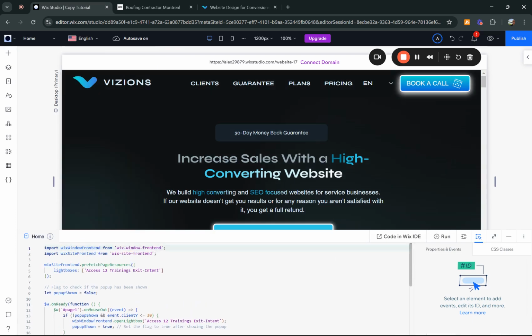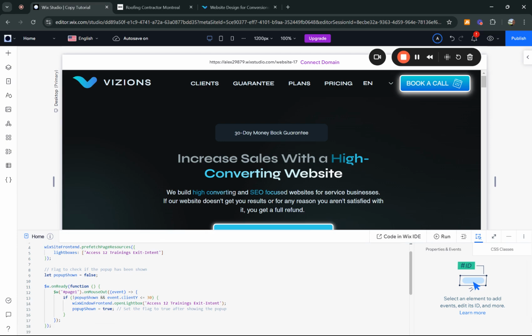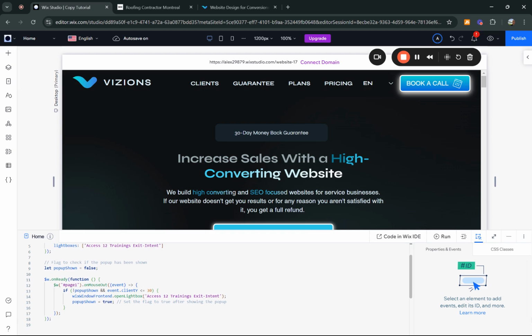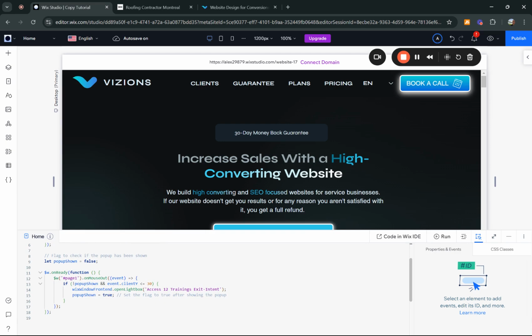As you can see here, we have the code that says Wix site frontend, page resources, lightbox, access 12 trainings exit intent. So this is the one that we created, with all these little features here. Let pop-up show equal false, so you don't want the pop-up to always show. On ready function, page one, mouse out event, and so on and so forth.